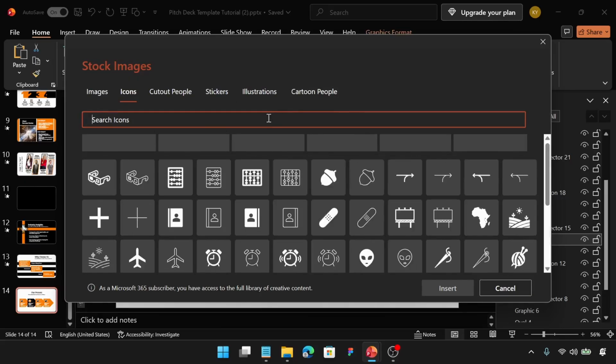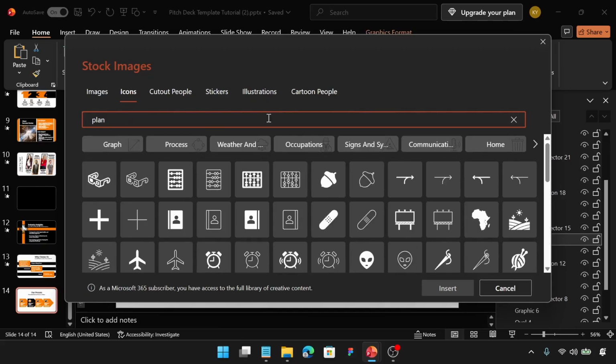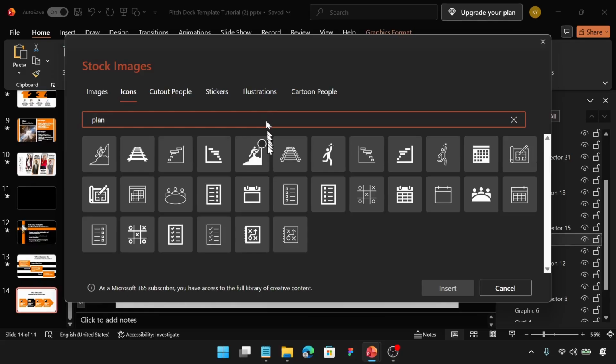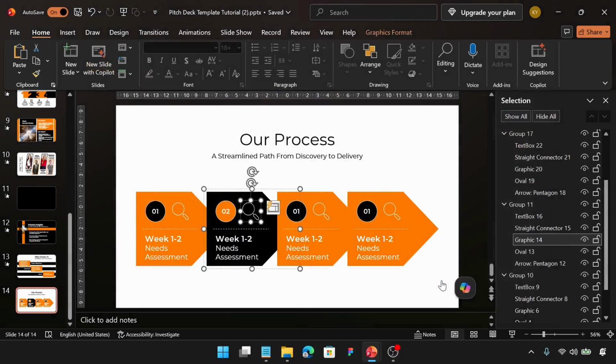And I'm going to search for plan, and I'm going to use this one. Go ahead and insert that. Next, I'm going to change this text.